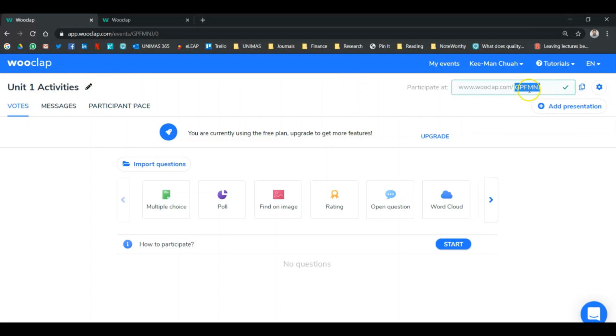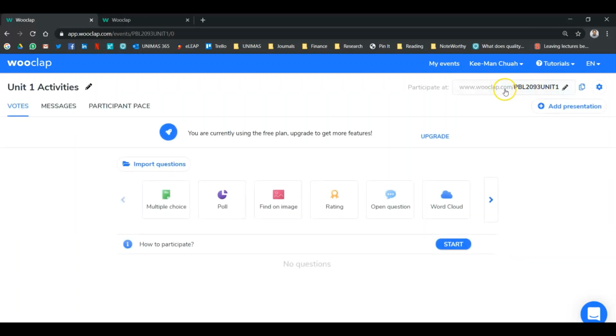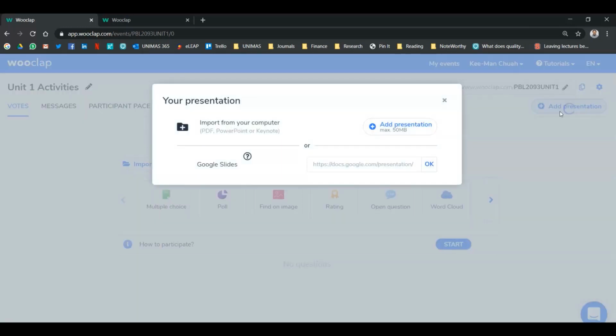You can also rename the URL to, for example, your course code, and then unit 1 like this. That would allow you to use a more easily remembered URL, and your students will be able to memorize it easily. Now, as you navigate the page, you can see there's an add presentation here in which you can upload your PowerPoint slides. It means when the learners go to this particular link later, they will be able to see your slides first, right? This is a good way for you to upload your PowerPoint slides or even your Google Slides, okay?